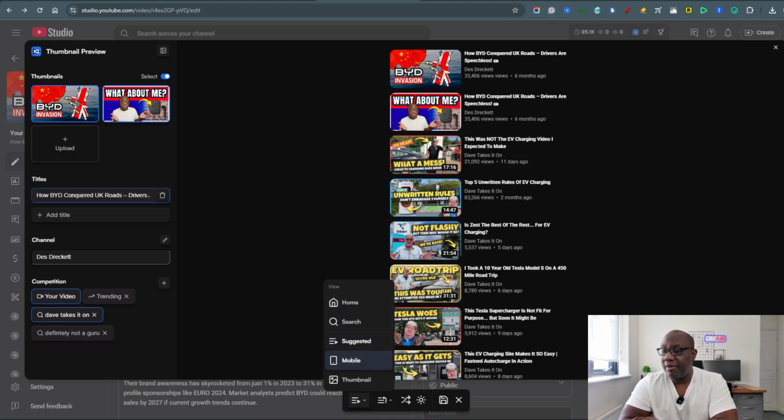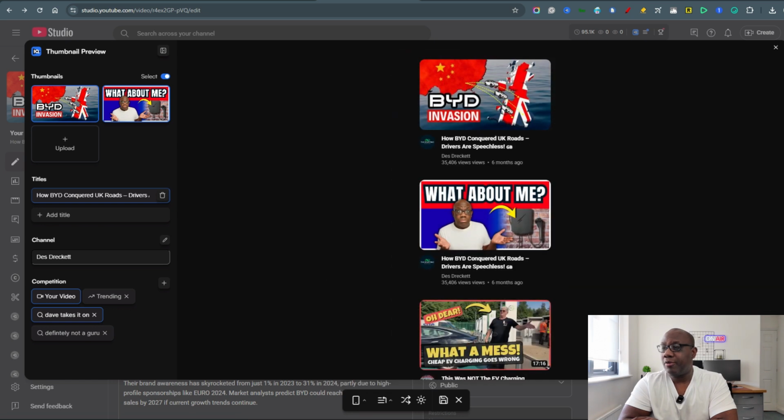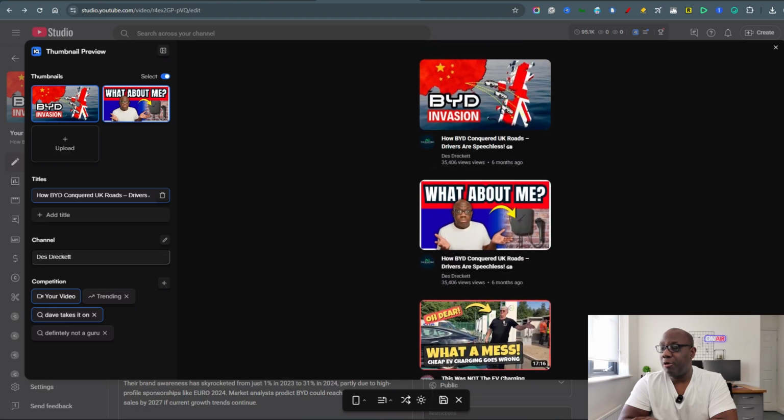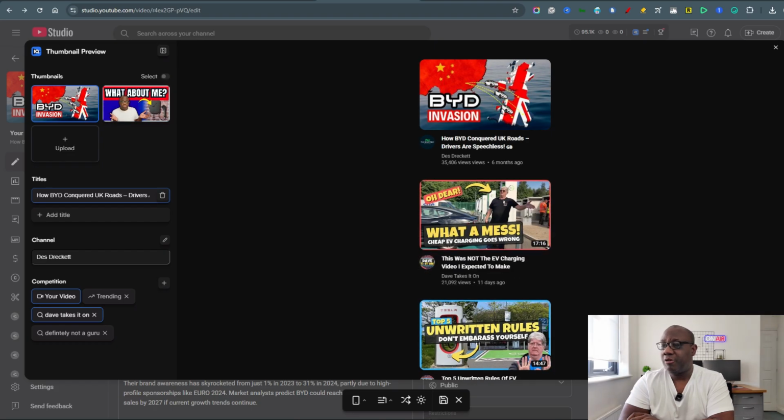Next one down, we've tried home, we've tried search, we've tried suggested. What you can also do is have a look at what it's going to look like if somebody was scrolling on their mobile. This is another great feature and it's so powerful. Just click on the mobile icon there, and this is exactly what it looks like if somebody's scrolling through on their mobile phone. Can you see how powerful it is? Not only are you looking at the comparison between thumbnails, you can also look at the comparison between titles. And again, if you didn't want to have both of them on there, click that select button again and it'll just show you one against your competition.